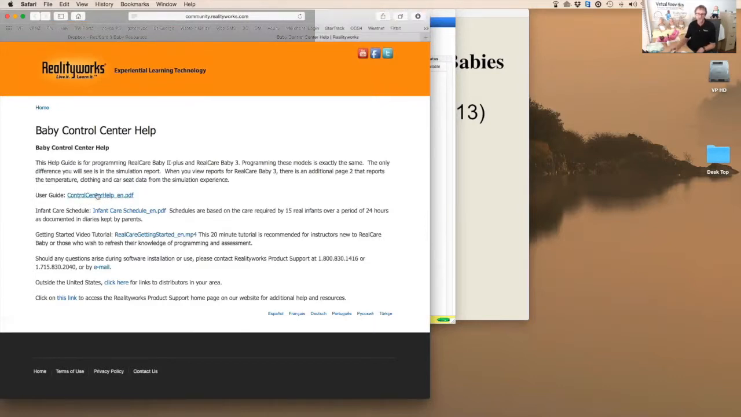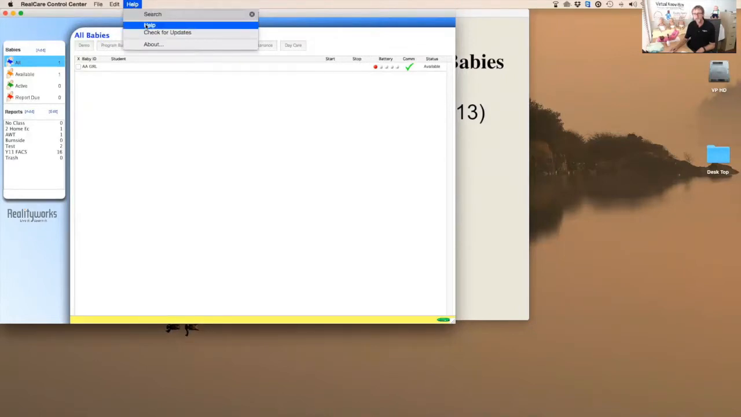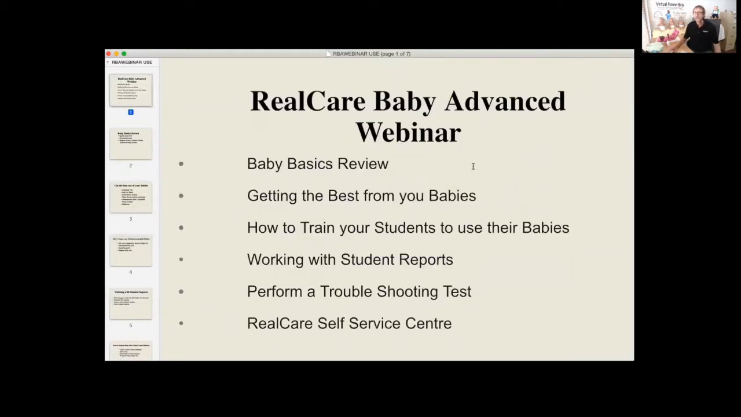So you've got two options: go into the download area from Virtual Parenting, or go to the Help section from your Control Center software. Again, File, Edit, cross to Help, and then click on Help. So this is what we're going to cover today. So we just had a quick look at how you get the Control Center software and the software help guide, and how important it is to have that for this next session.